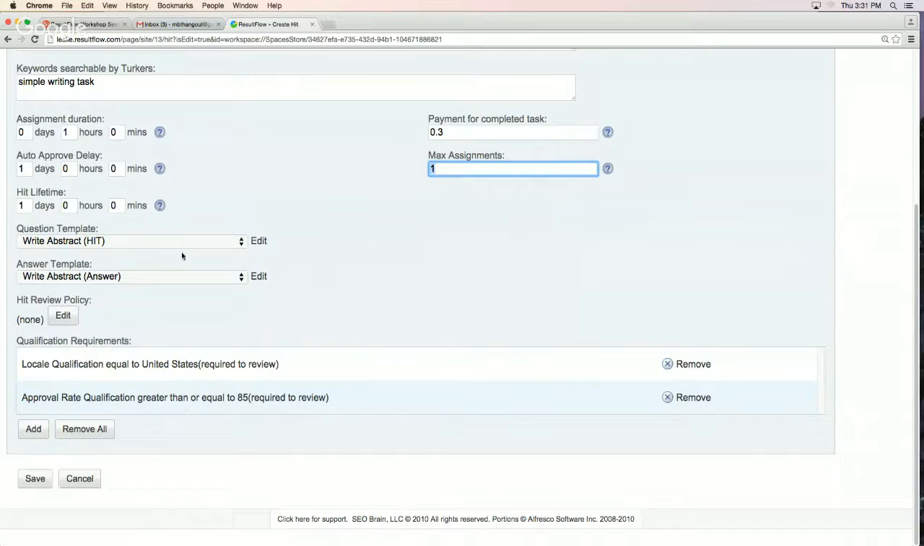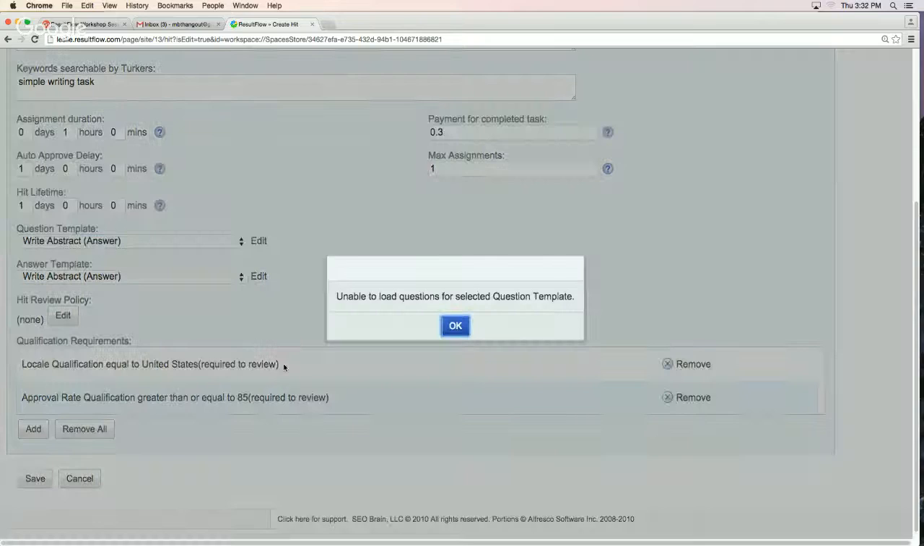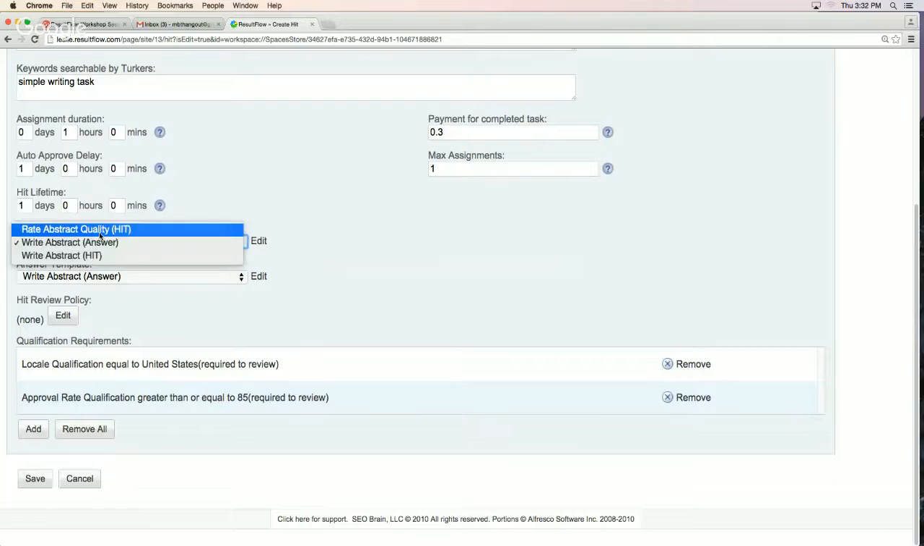Let's see. So now the question and answer templates, and then we actually have to go back and look at the TW review template as well. So we've already talked about the hit and answer. So why are there two? This hit template is what goes to Amazon to configure what the MTurker sees. The answer template is what takes the stuff back from Amazon and extracts and formats it for use in ResultFlow. They're two very different kinds of templates, and that is the way it is. If you try to do that, it will not work. Unable to load questions from selected question template. Okay. So you have to do the right thing.